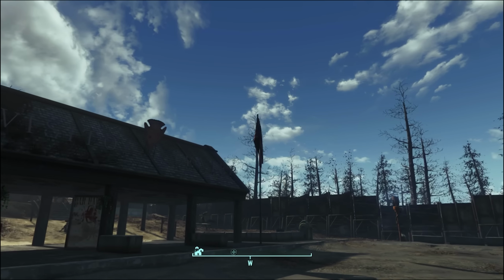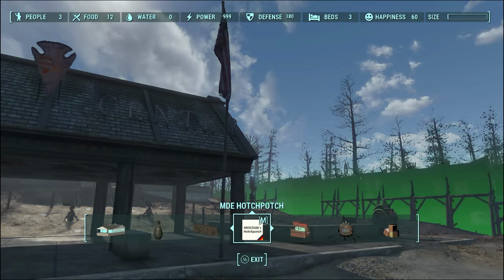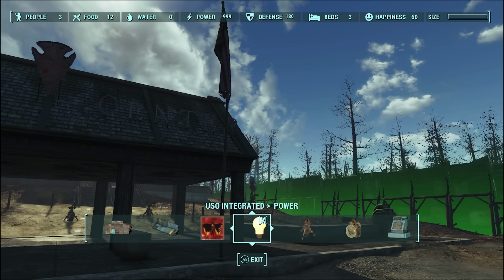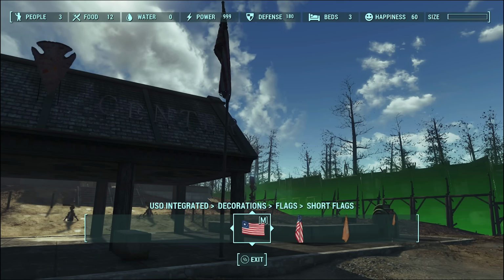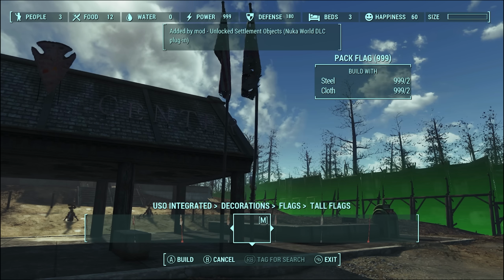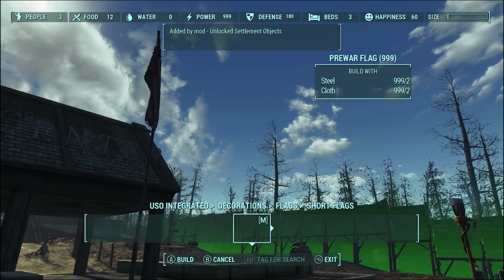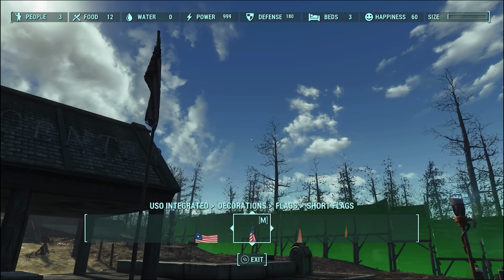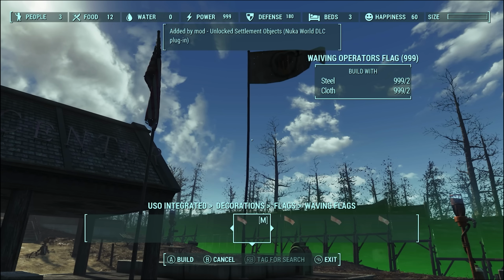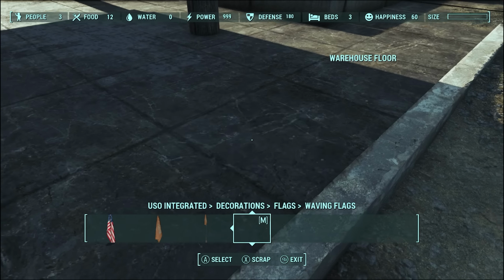No, we got a flag there. That's not waving. I don't like non-waving flags. So we're going to fix that real quick, and then we're going to say goodbye. Alright, we're going to come into decorations, flags, tall flags. What is that? Oh, Nuka-Cola. Wait a minute. I thought I had a waving flag in here somewhere. No? Oh, there we go, waving flags. Yeah, let's get a new flag in here. Alright. Bye.